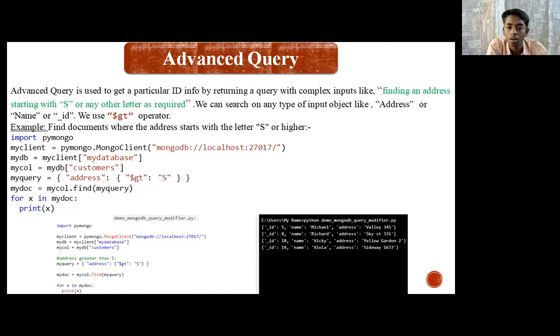Then you use an operator called $gt. In the $gt, S will be your main query. S is your query. Then my document is equal to my collection dot find my query, for x in my document. So here we can see that it has given an output with our query S. Yes, it has given an output with our query which is S. So this is how we use advanced query. Not only S, we can also use other letters too. And let's go to the next slide.